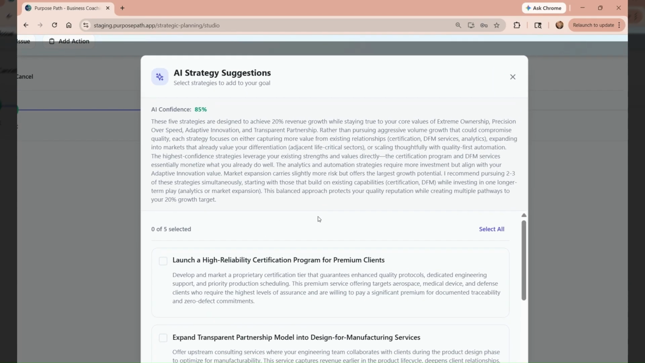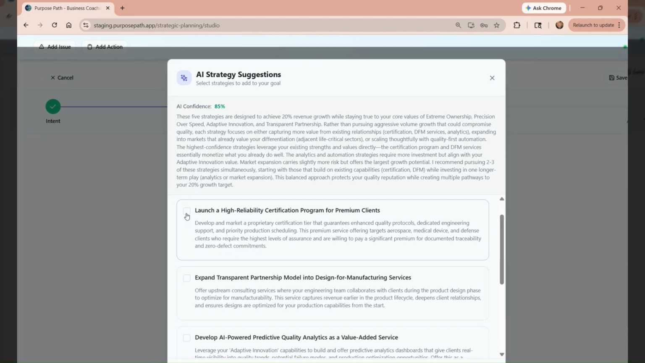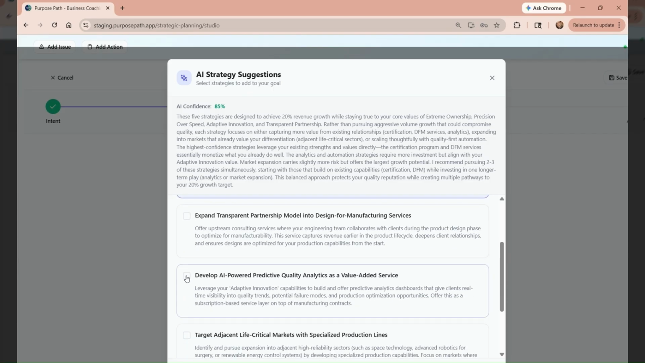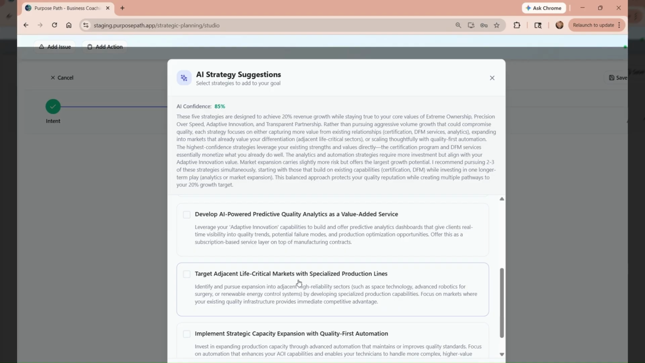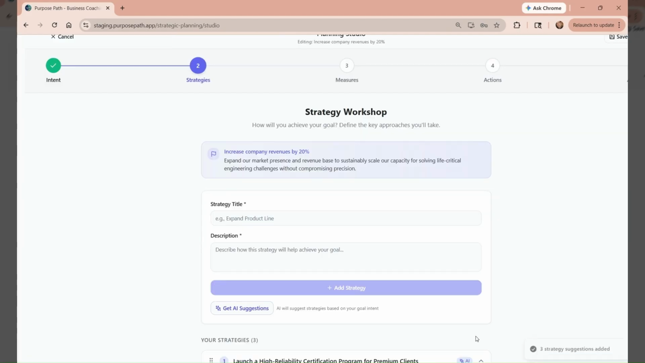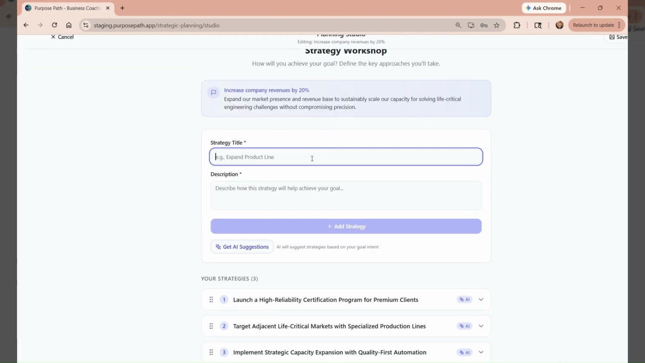Take a moment to review these options and choose the ones that best fit your current capacity. Remember, your strategy is a living document. You can always return to refine your choices or add more advanced strategies as your business scales. After adding 3 of the AI's recommendations, I'm also going to add a manual strategy. In this case, creating a referral program.